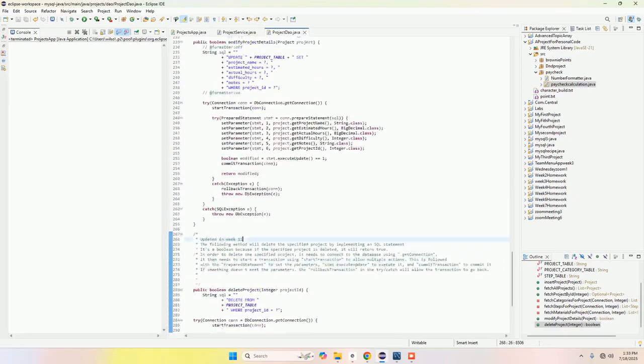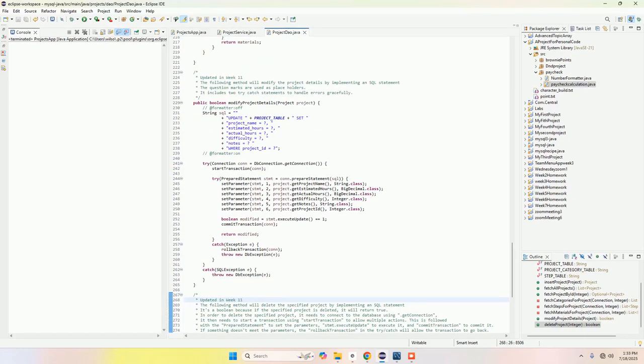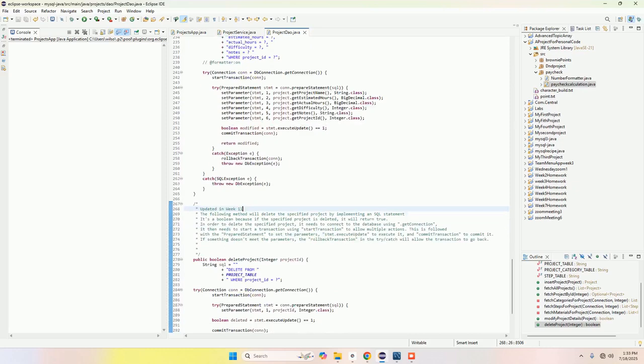Alright. Then we got this one down here in the DAO class. Modify project details. The following method will modify the project details by implementing an SQL statement. The question marks are used as placeholders. It includes two try statements to handle errors gracefully.